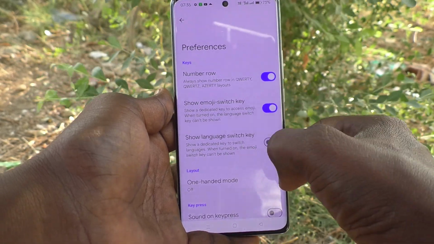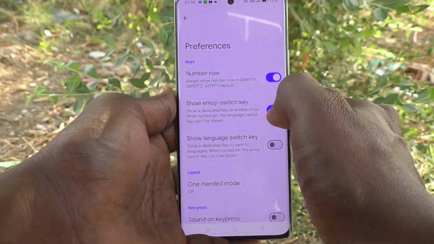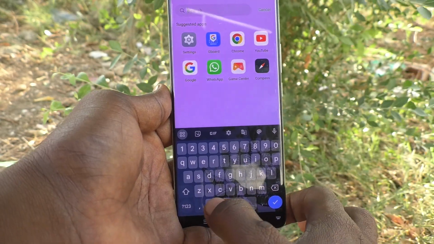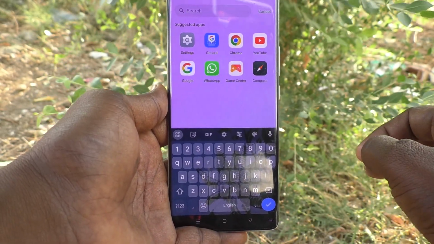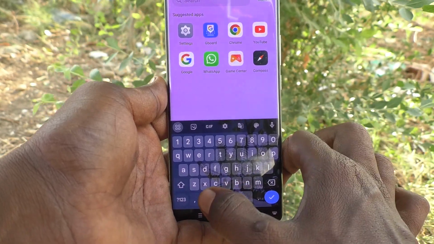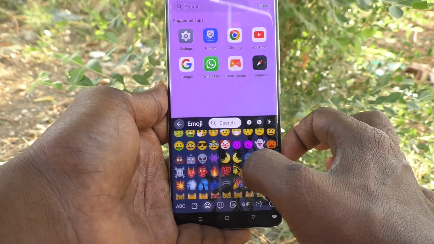See here, language switch key is replaced with emoji switch key, and go to the typing interface now, and here see here language switch key is disabled and emoji switch key is available. Just click on it and you will see lot of emojis. You can use the emojis from here.